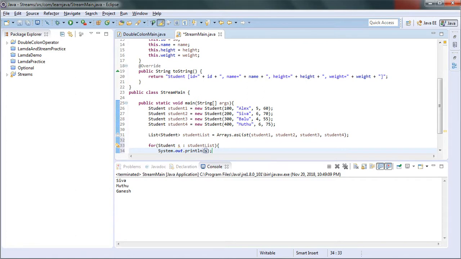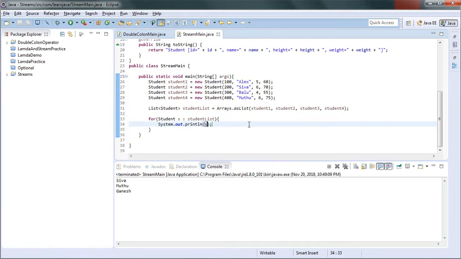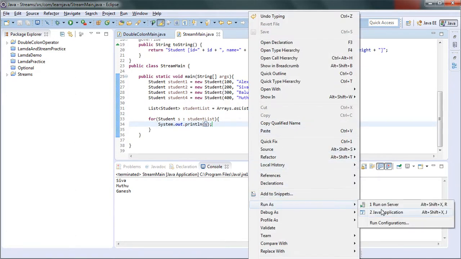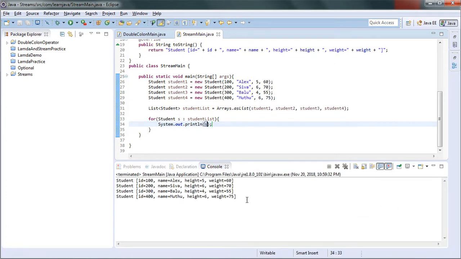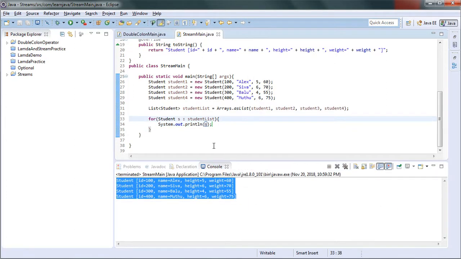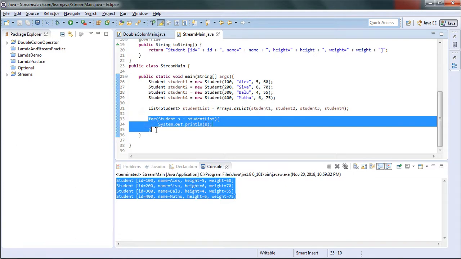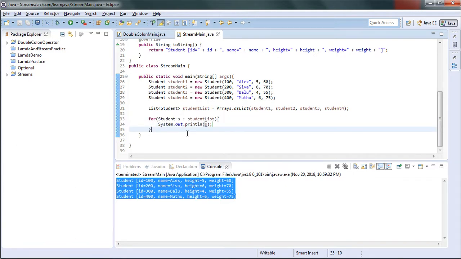We'll just print it, since we have overridden toString, so it's going to print the value. Okay, so it has printed the value. So this is the way we do it using the for loop until Java 1.8 was out. But after the introduction of streams in 1.8, we can do the same thing using stream, with a very minimal number of lines.